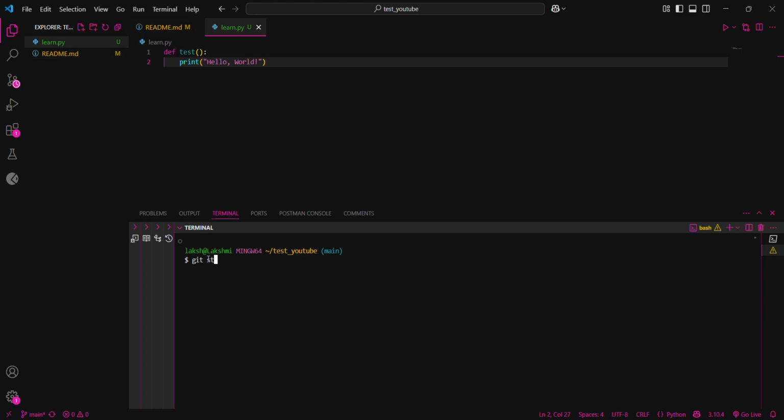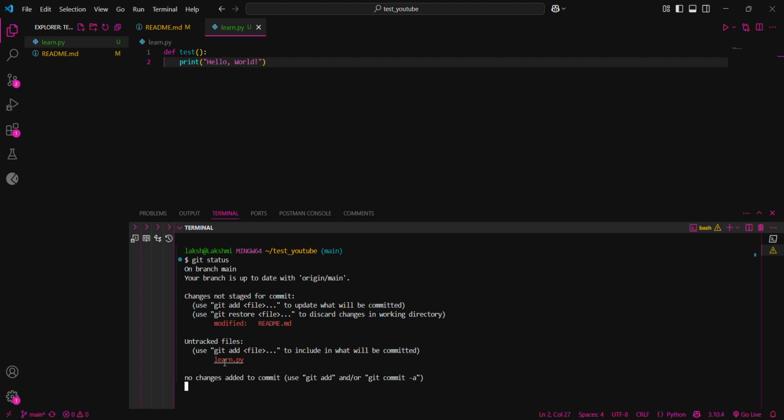Now if you give git status, it will show you the files that are changed. Changes not staged for commit means the file exists in the repository but we have modified it, and untracked files are files that don't currently exist in the repository. We have created a new file, so we need to add both.